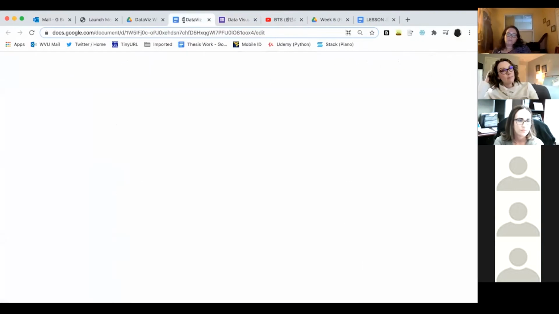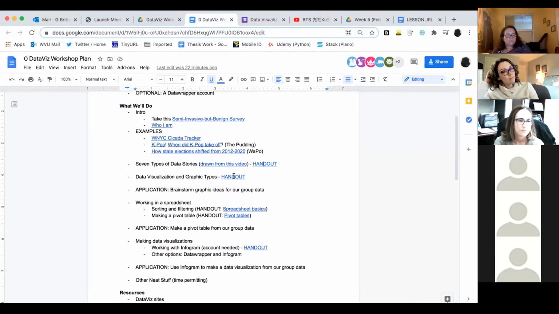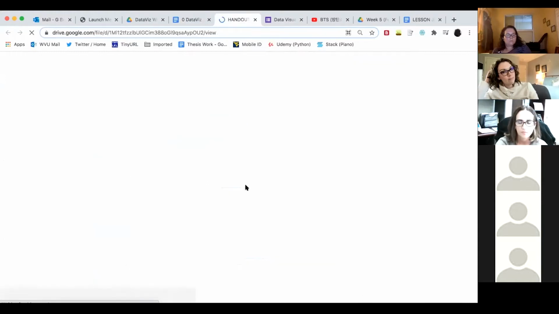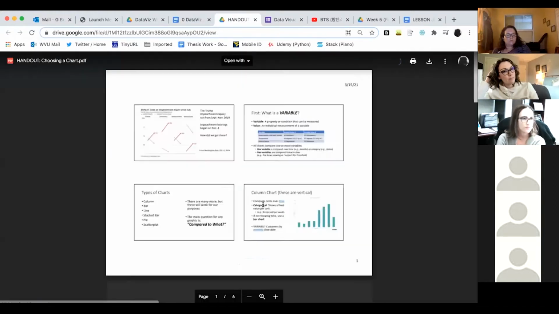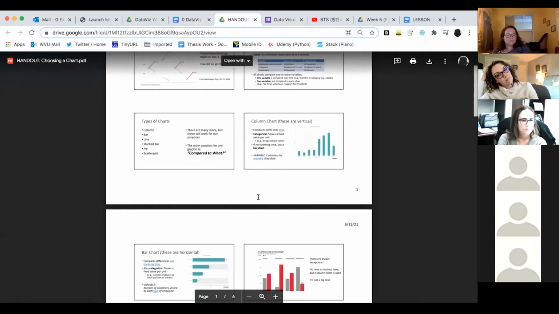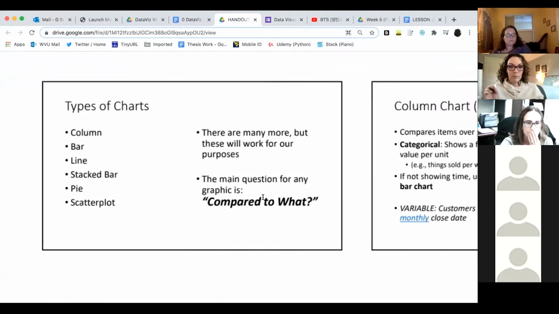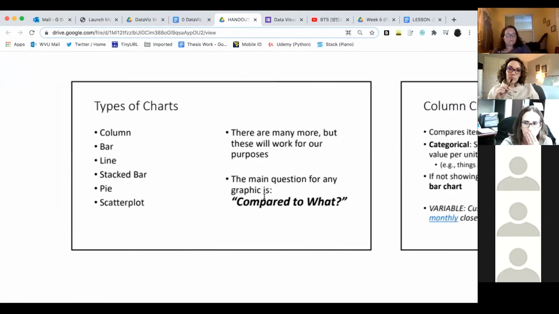So let's talk about the chart types we're going to make. I've got a handout. This is a bigger one that we're going to use here. I'm going to talk about chart types real quick. This is a handout that I've used for a class before, but I want to talk real briefly about types of charts. There are other types of graphics as well, but these are types of charts that you can make.